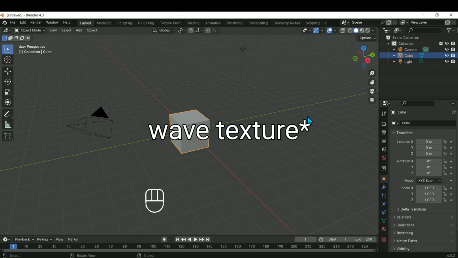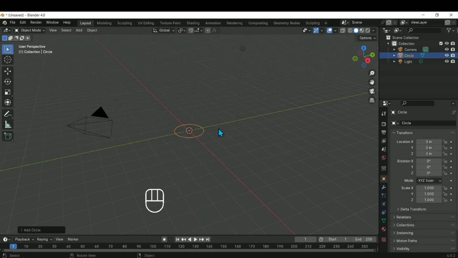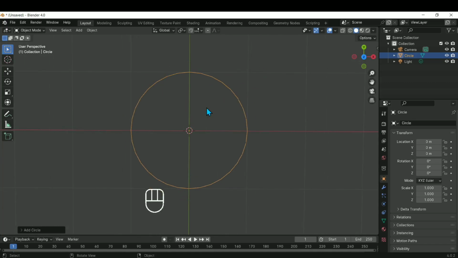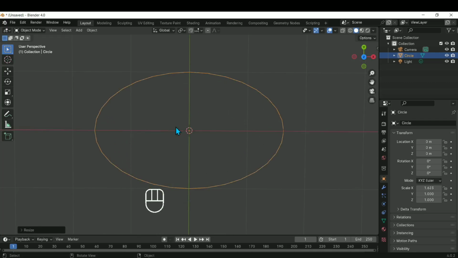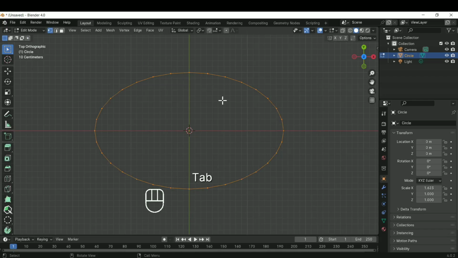Open a new Blender file, delete the default cube, Shift A, go to Mesh, Circle, press numpad 7, scroll inwards to get a better view, then press S to scale on the x-axis, so press X, scale it and make it elliptical.